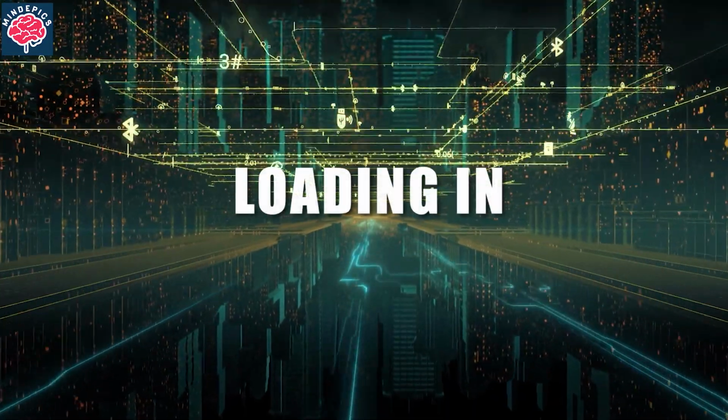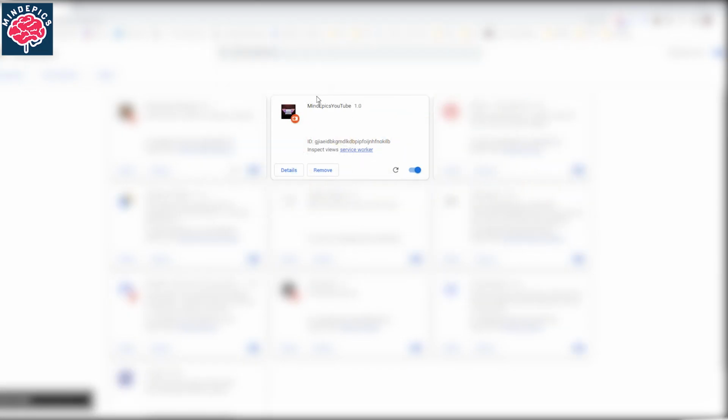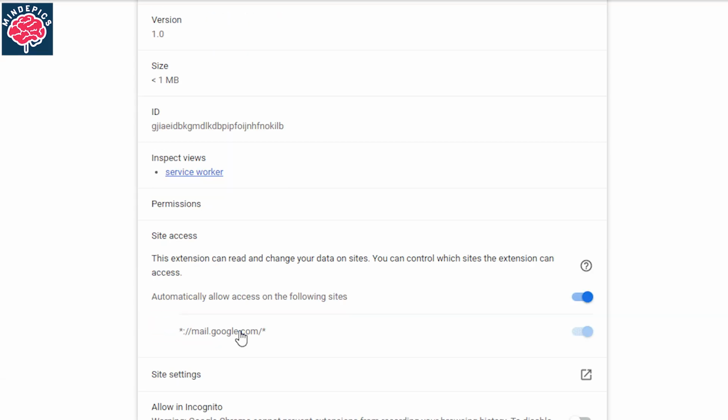Finally, load the extension into Chrome. Open Chrome and go to Chrome Extensions. Ensure the developer mode toggle in the top right corner is enabled. If not, toggle the developer mode switch in the top right corner of the page. Click on the Load Unpacked button that appears on the left-hand side of the screen. Navigate to the folder where your extension's code is located and select it. Click Select Folder to load the extension into Chrome. The extension will now appear in the Extensions tab and will be enabled by default.